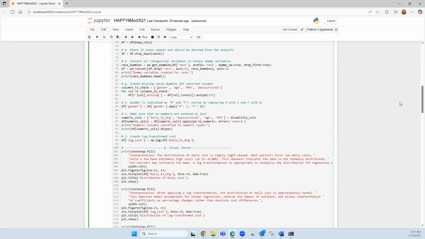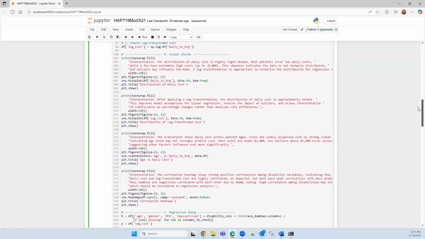So next in the assignment, Dr. Alemi asked for us to do visual checks. So I created these plots. So this is the distribution of daily cost plot. But after I was done, I got an interpretation of each graph, and then I came back and inserted some interpretation text above each graph, so we can talk about it when I get there.